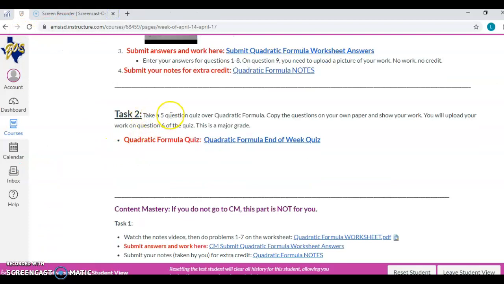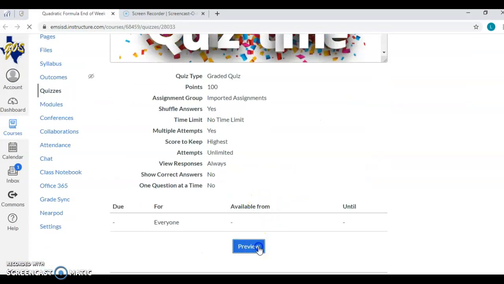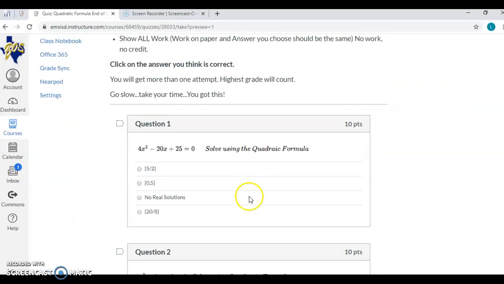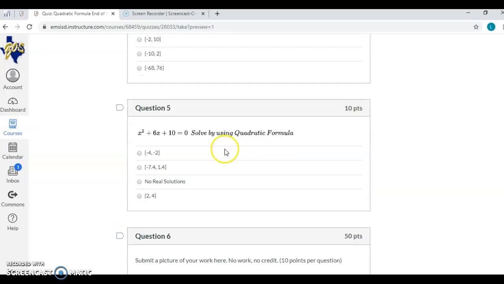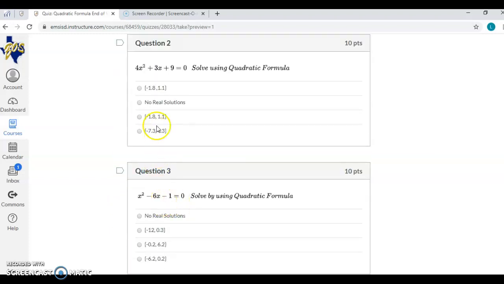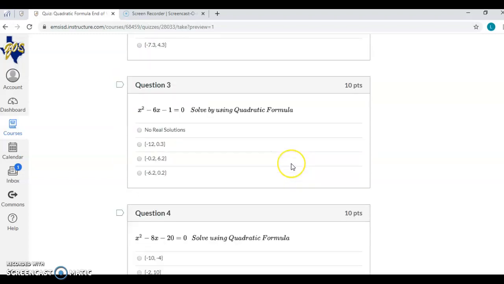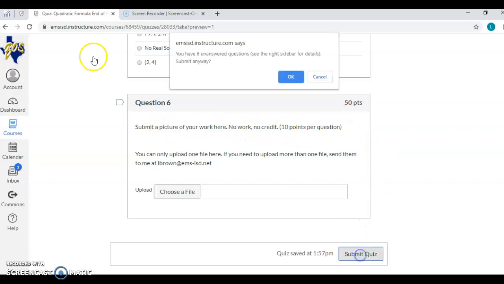You are going to take a 5-question quiz over the quadratic formula. So what you are supposed to do is go in here, start your quiz, copy the question down, pick the answer that's closest. Okay, notice that sometimes there is an option for no real solutions, okay? And they are using the little squiggly brackets, so that means this is a list of your answers. When you're finished with this one, you also need to submit a picture of your work. No work, no credit. Submit that quiz.